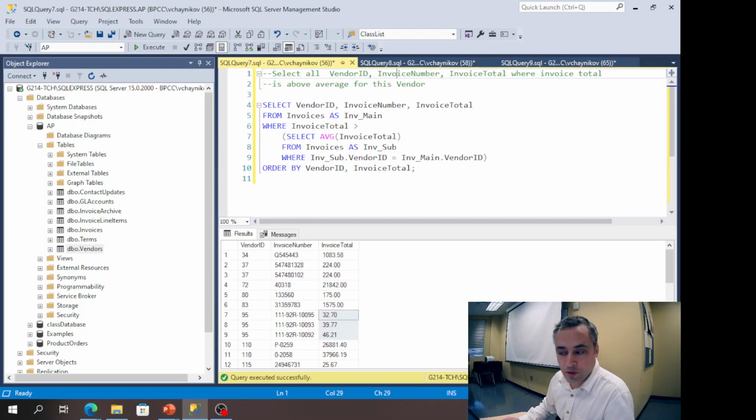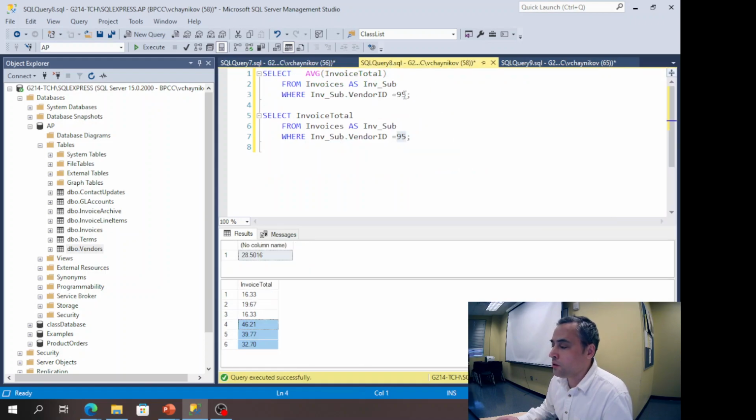All right, let's move to Studio and actually look at it. So I would like to understand this a little better. The invoice main vendor ID in the subquery is a variable which runs across all vendors' IDs in the invoices, in the inv main. And for every one of them, the average is computed across all invoices with the same vendor ID.